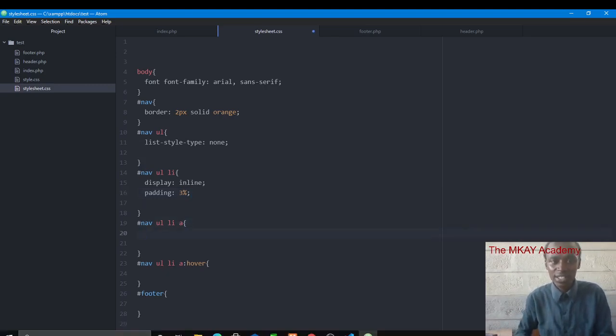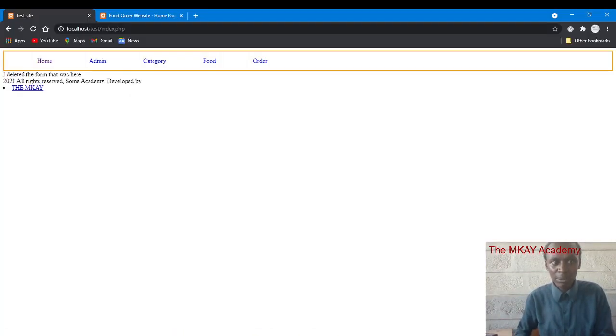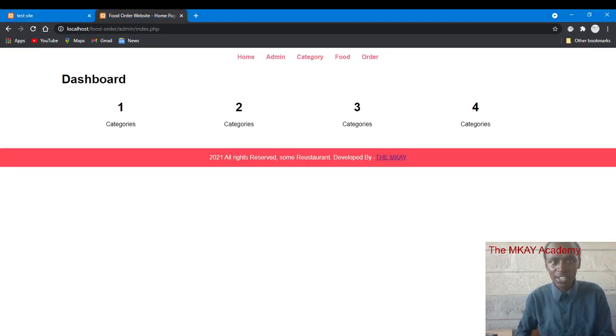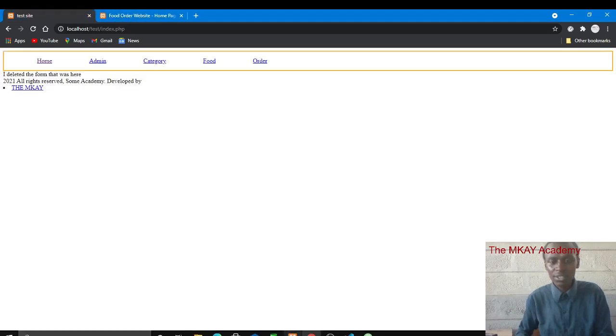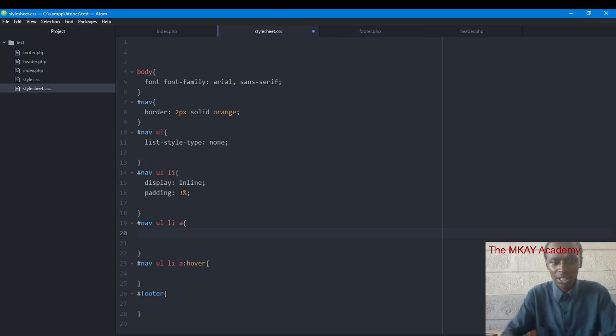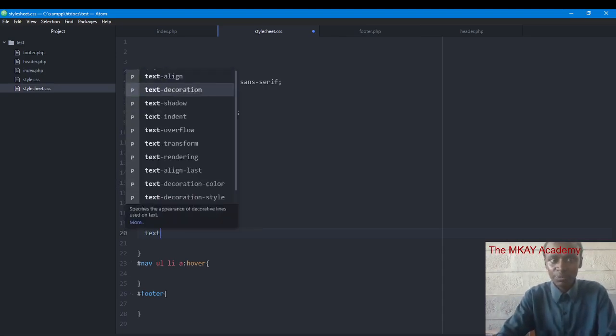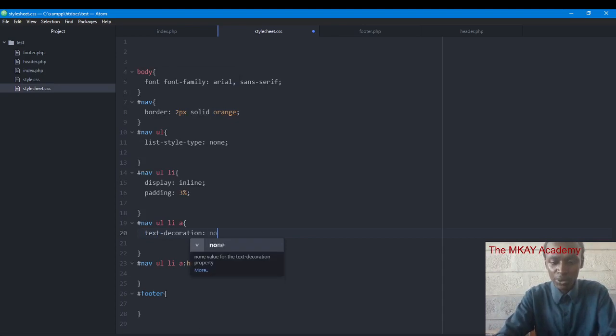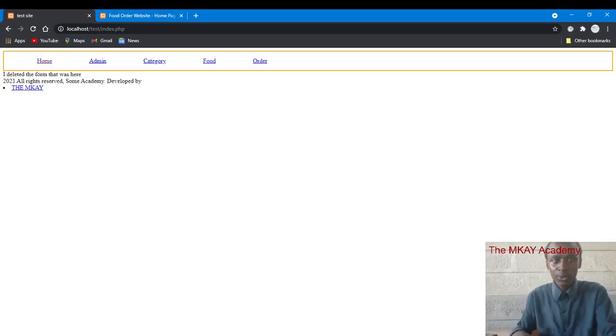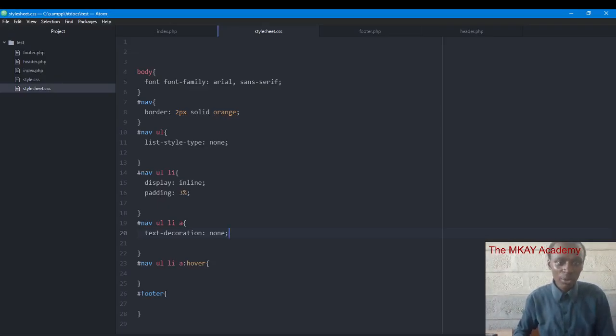Okay. So let us now come to the anchor tags themselves. And the first thing I realize is that they have some funny decorations here. There is an underline. I mean, they don't look the way they look here. These ones are not underlined. These ones are underlined. So I can just remove that by typing text decoration and putting none because I don't want those lines. So let us see the effect of that. You can see now the underlines have disappeared. That is what we wanted. Thank you very much.